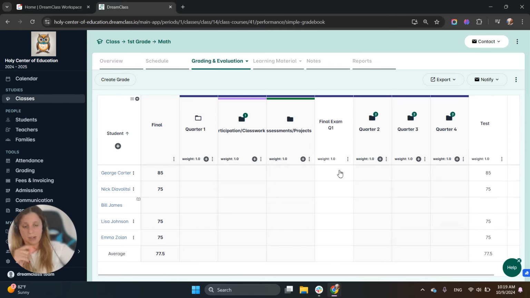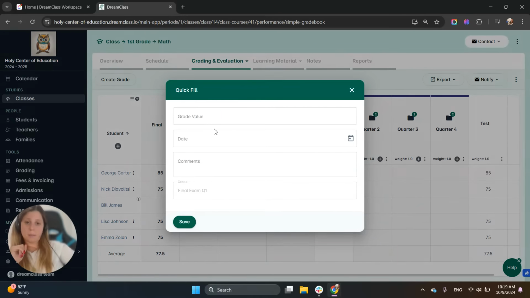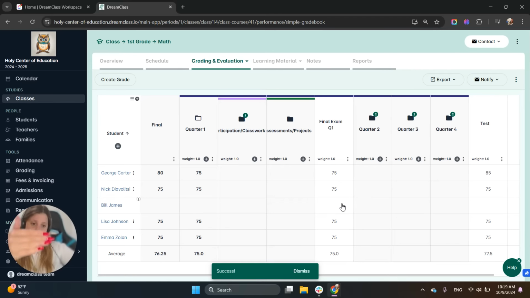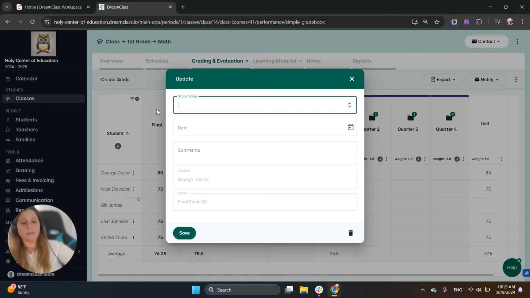Let's add a grade. When you click the ellipsis icon, by selecting Quick Fill, you can type any grade, and DreamClass will go ahead and fill this list out. If you would like to obviously not do that for all of the students if they didn't reach the same grade, you can select the cell and you can individually type a grade.